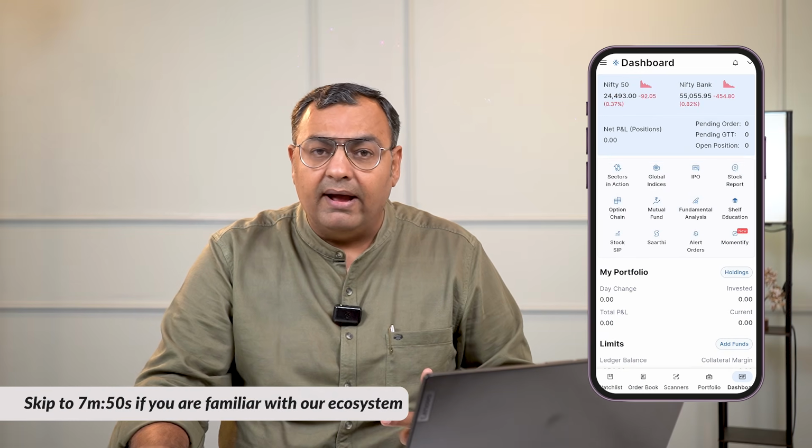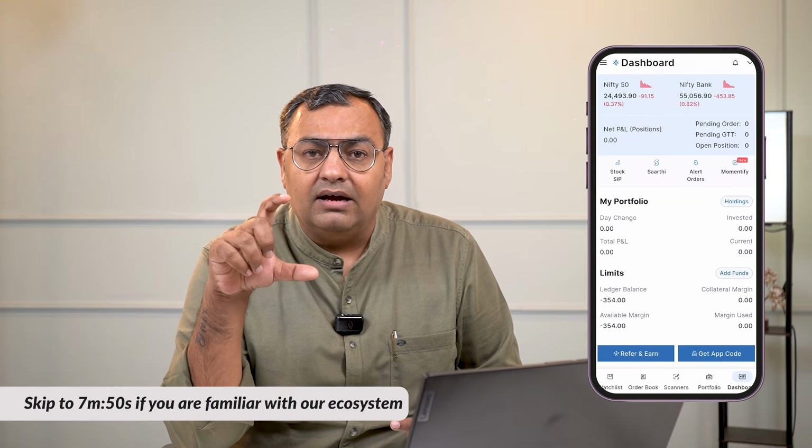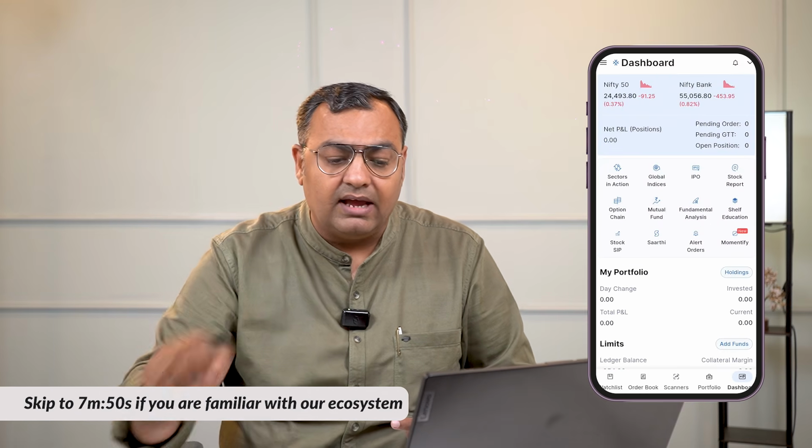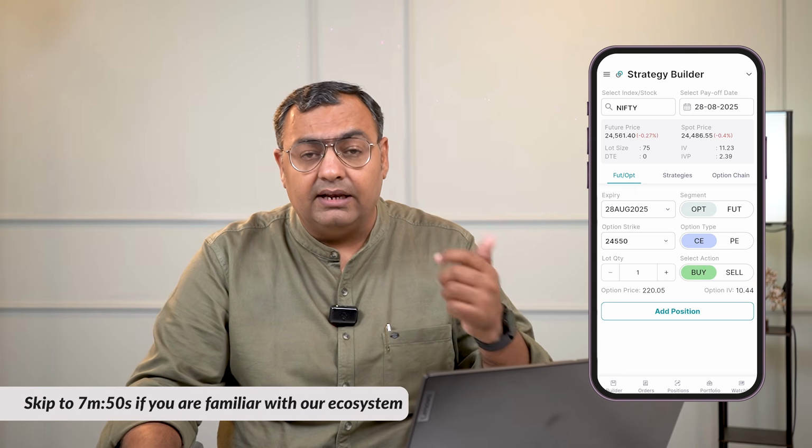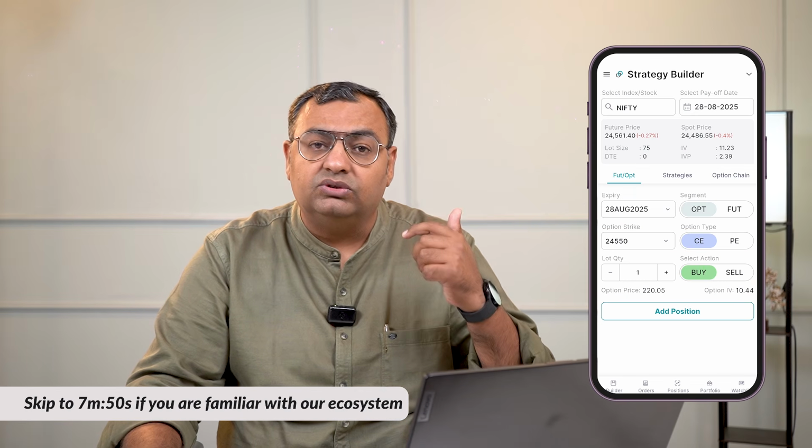Then there is Zone Mobile, where we have a mobile app for trading, which is known as the Zone app for Definedge. You also have an Opstra mobile app as well. Directly you can look, analyze and trade on the options using the Opstra app.